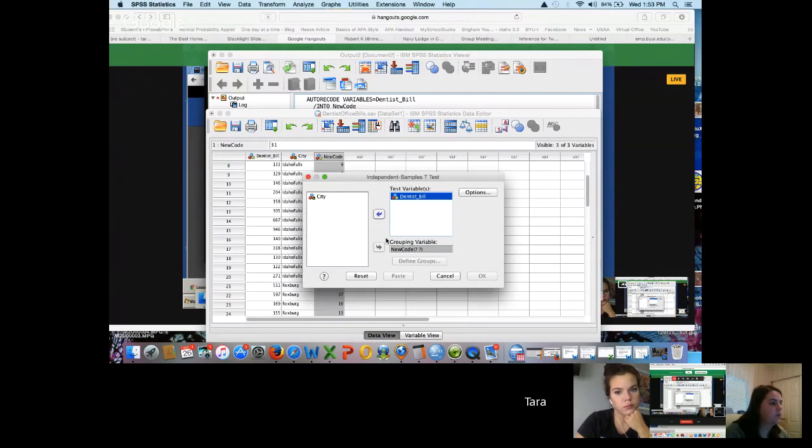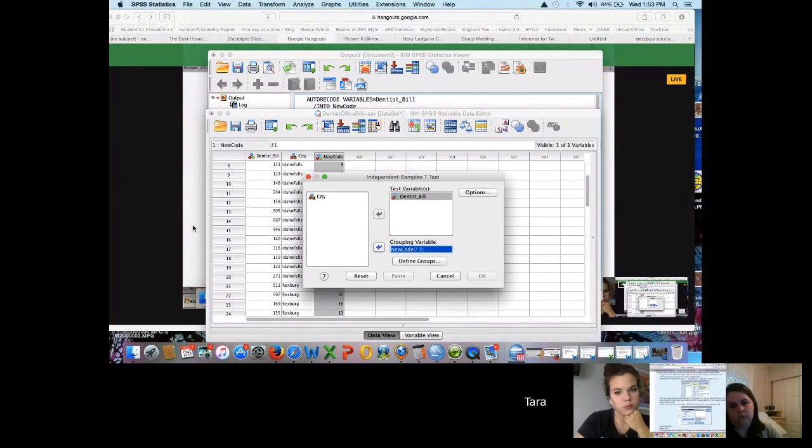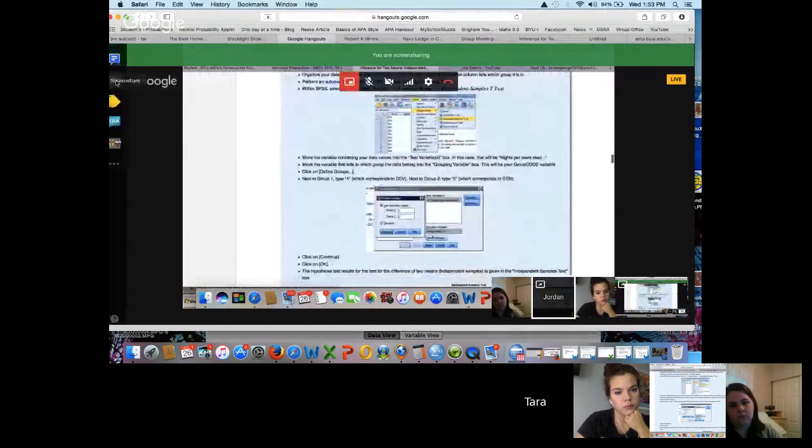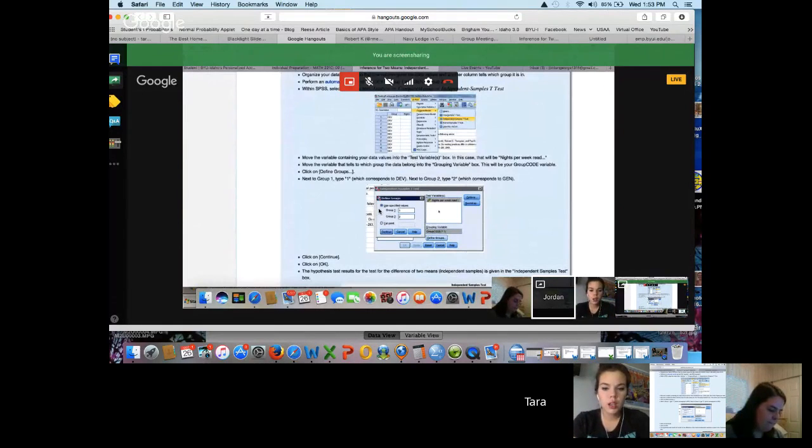That's a good question. Hold on. This is what the textbook shows when you're inputting it. And so the new code, it looks like the group code goes into the grouping variable. And then the test value, or test variable, is what is originally on here. Okay, I'm confused. So we did something wrong originally, right? I think so. So how do I go back and fix it?